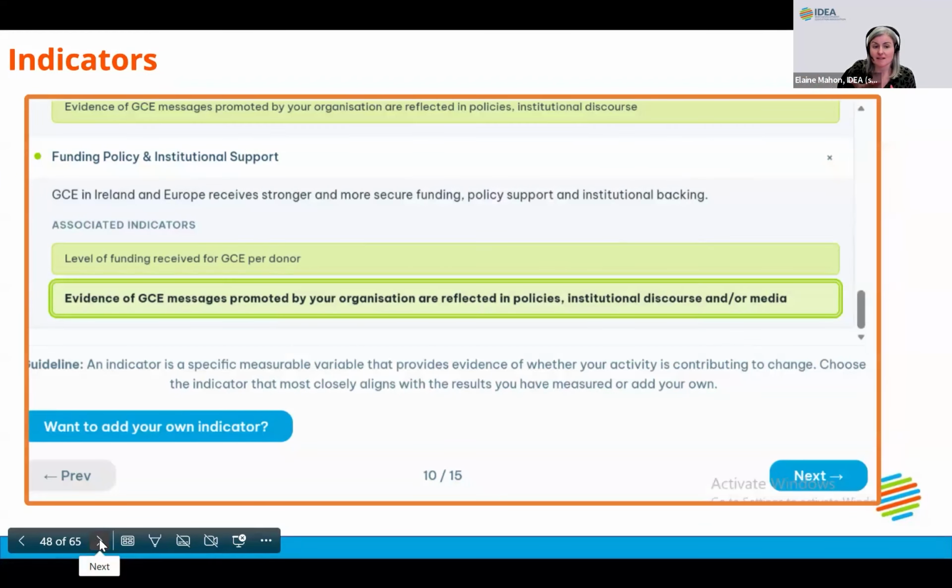Okay. And there, for instance, there's an example of an intermediate outcome under the category of organizations. So the intermediate outcome is that GCE in Ireland and Europe receive stronger and more secure funding, policy support, and institutional backing. And then there are two associated indicators there. One is the level of funding received for GCE per donor, and one is evidence of GCE messages promoted by your organization are reflected in policies, institutional discourse, and/or media.